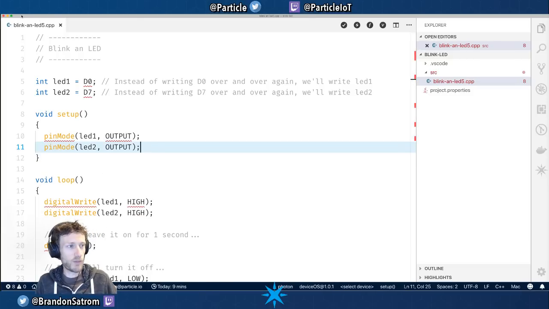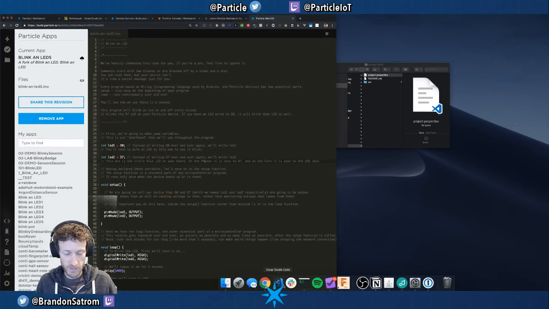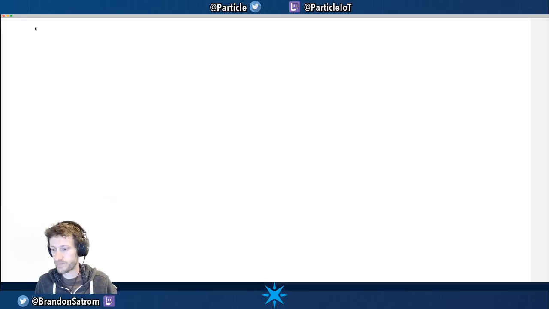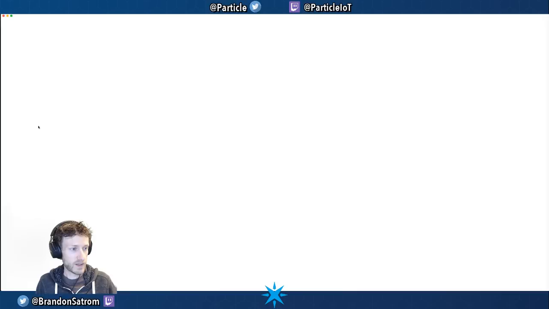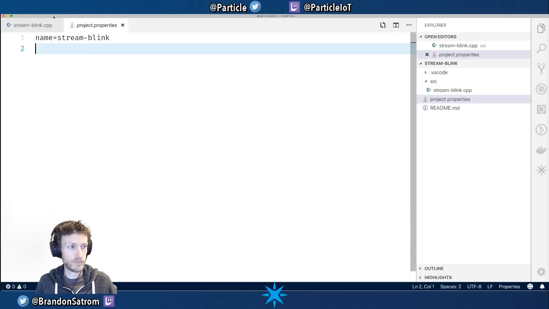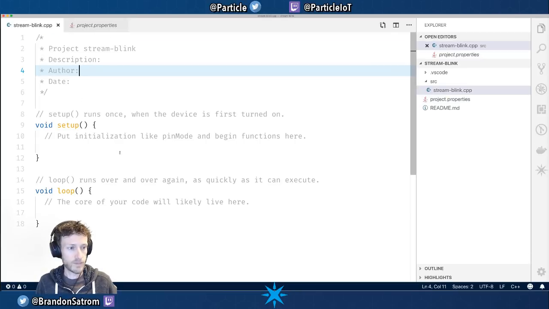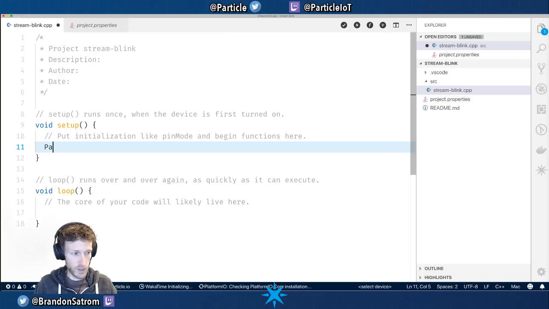Let me open up my other project. Open that one back up. Go back into this original one. So if I want to use something like anything in the particle, come on.